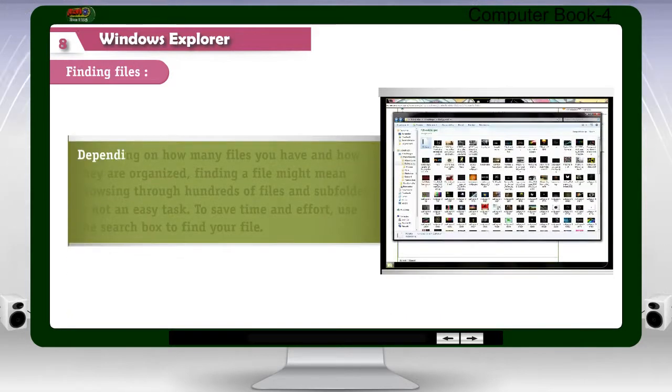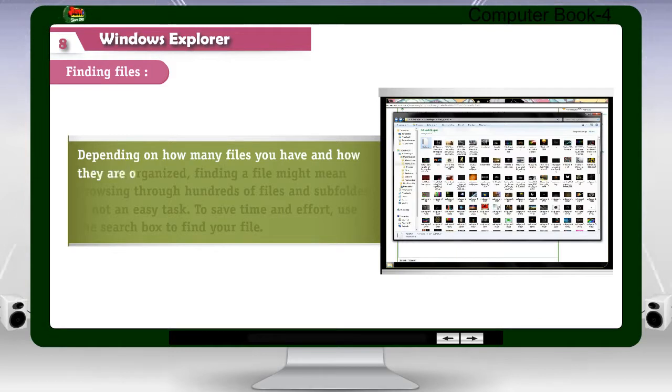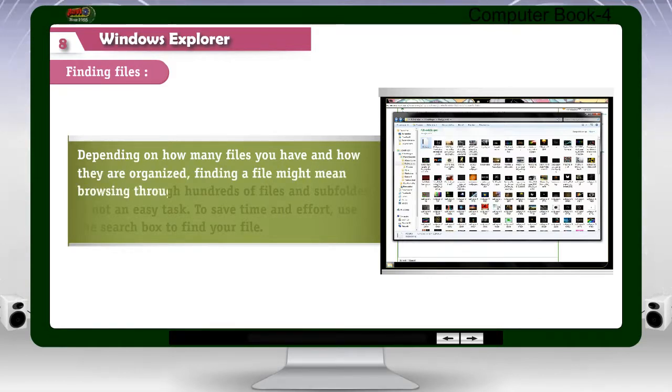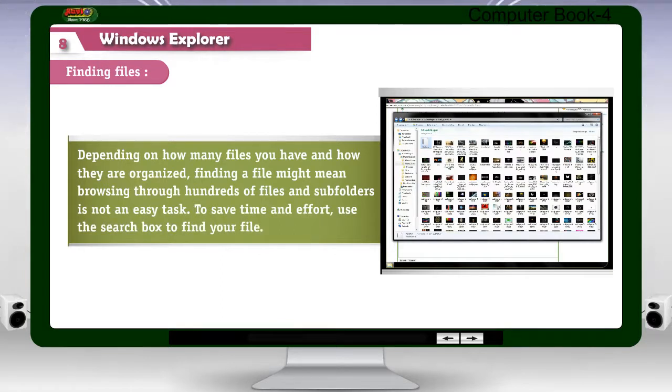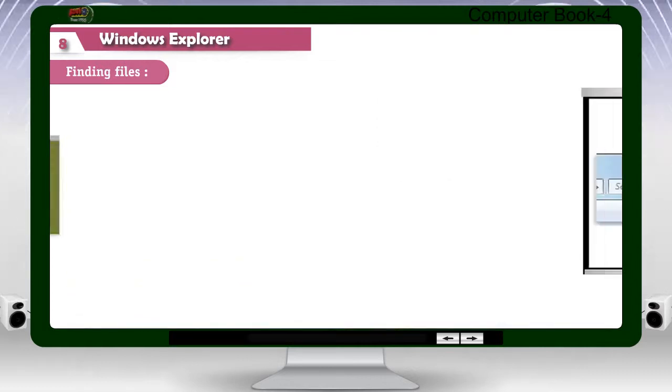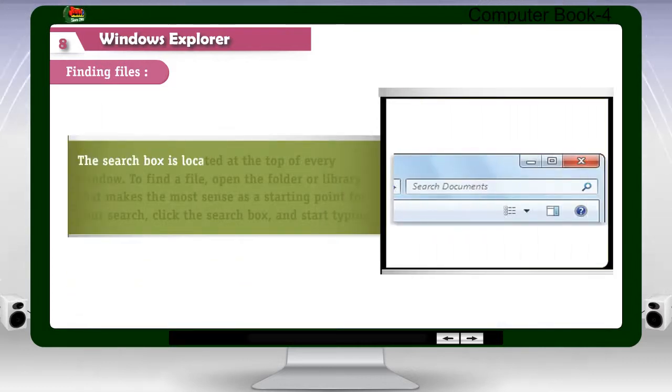Finding files. Depending on how many files you have and how they are organized, finding a file might mean browsing through hundreds of files and subfolders, which is not an easy task. To save time and effort, use the search box to find your file. The search box is located at the top of every window.